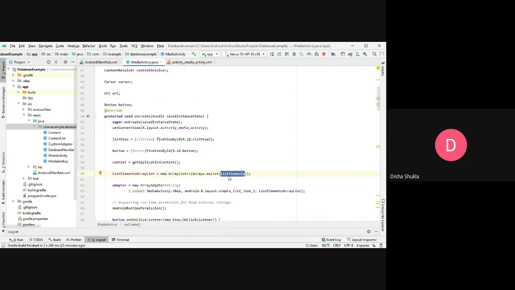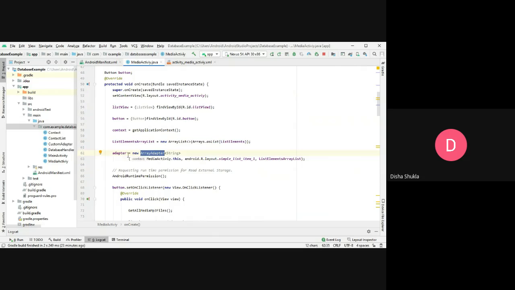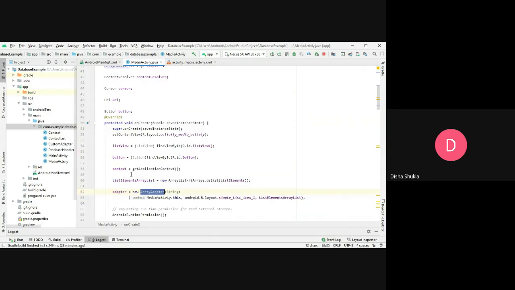Why am I doing this? Because I want to pass my array inside the adapter. So I don't directly want to use the array, I want to use the ArrayList. So I am converting my array into an ArrayList, and then finally I am passing that ArrayList inside the adapter. So again, I'm using an ArrayAdapter over here. This is the ArrayAdapter that we used inside the spinner and the AutoCompleteTextView. In a similar way, I am initializing this ArrayAdapter over here.